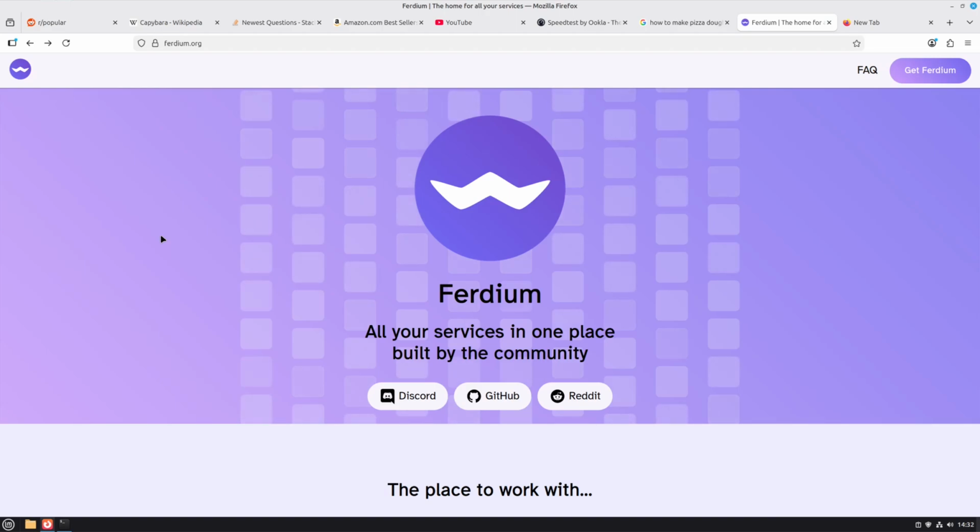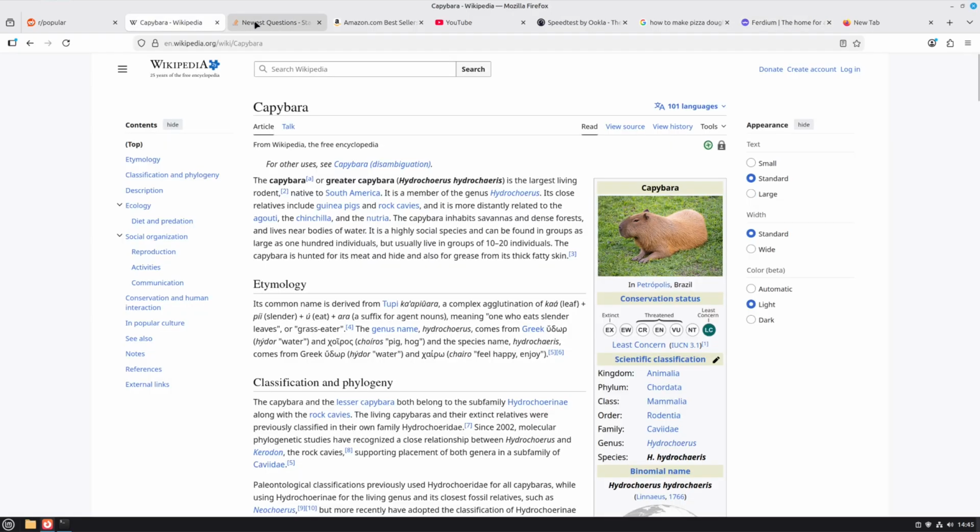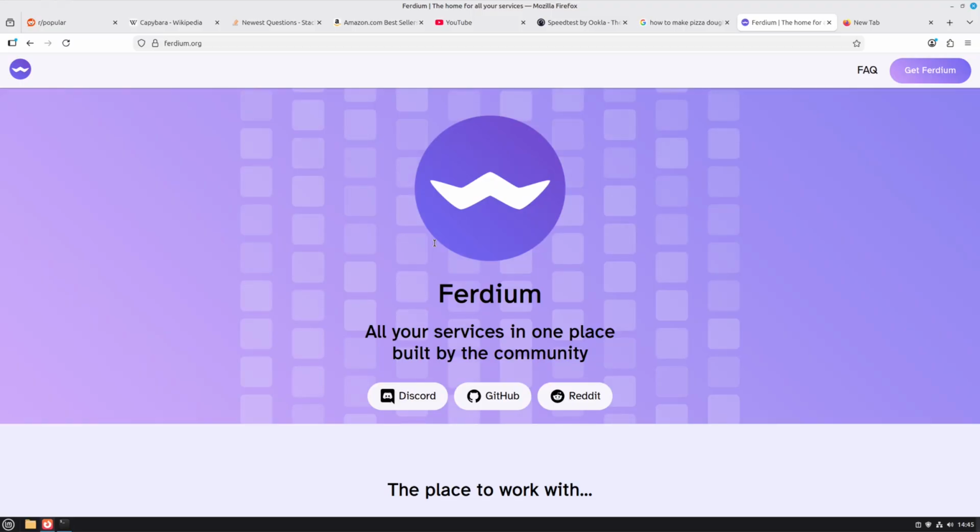Hello guys, I just wanted to share a quick guide on how to install and configure Ferdium. If you are like me, your browser probably looks like this. You have tabs for YouTube, Reddit, maybe your WhatsApp or Gmail, and it just becomes a mess. That's why I use Ferdium.